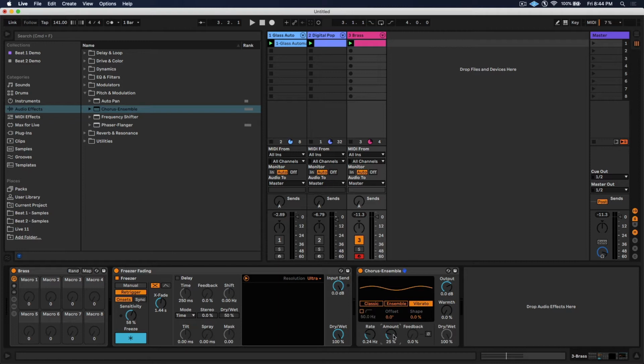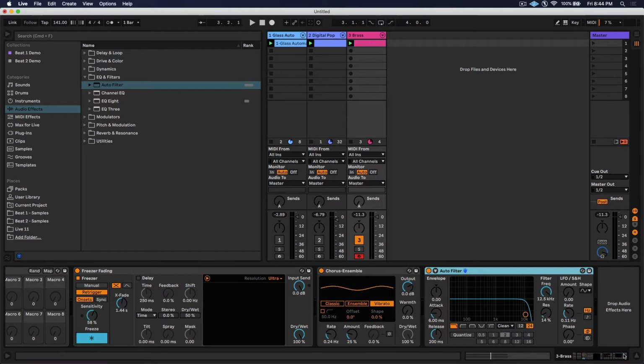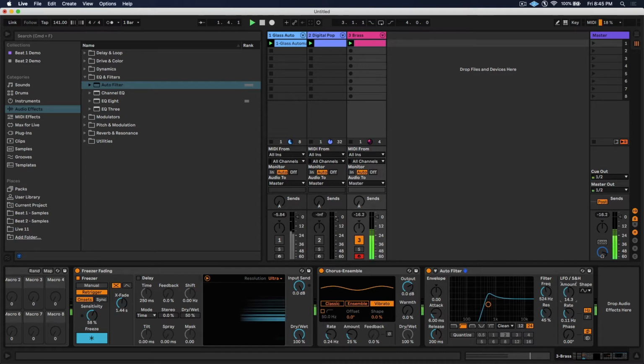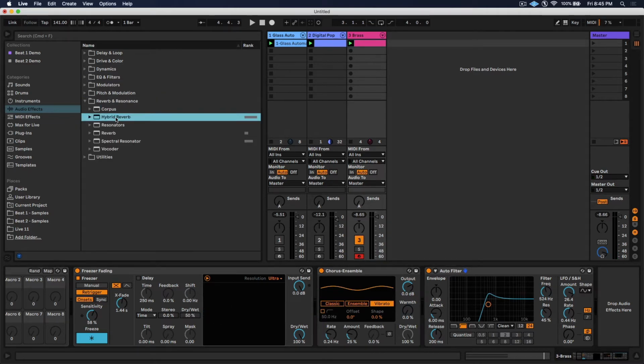So let's create more movement with one of my favorite devices, the auto filter. I'll set it to a high-pass filter and add some resonance. And then I'll set a really slow LFO for some subtle movement. Next, we're going to use Reverb as a sound design tool to create a pitch-shifted shimmery effect. To do that, we'll add Hybrid Reverb.